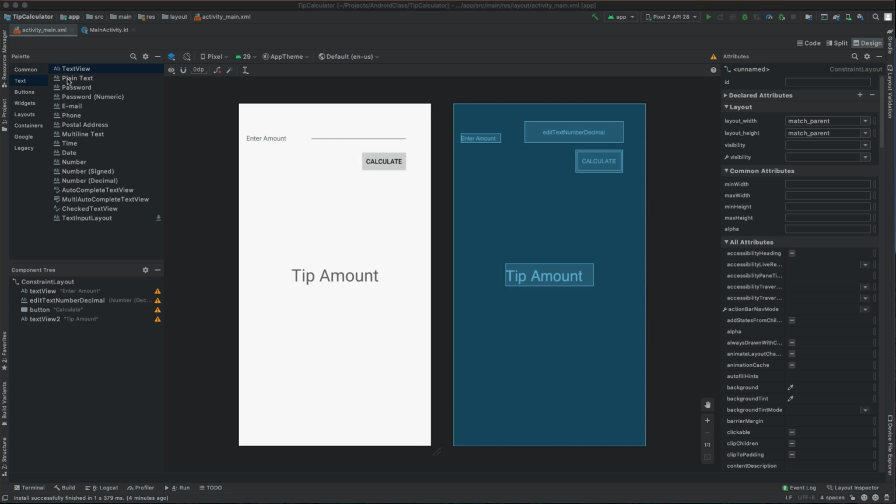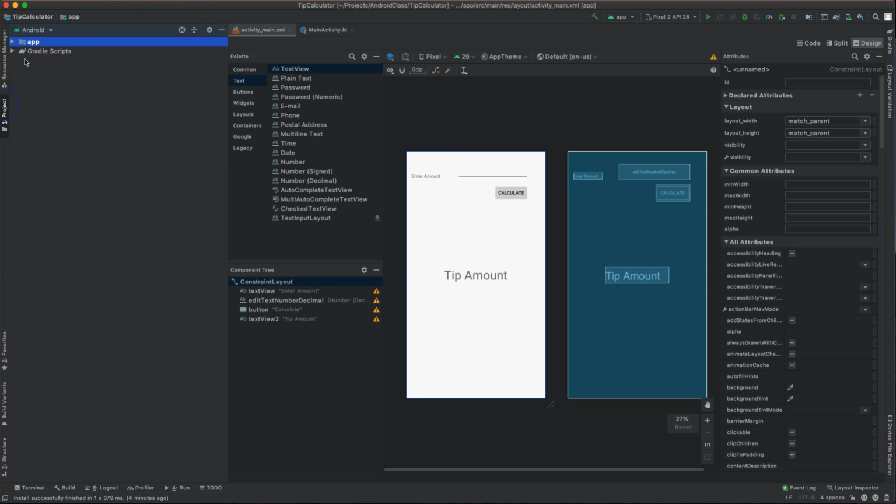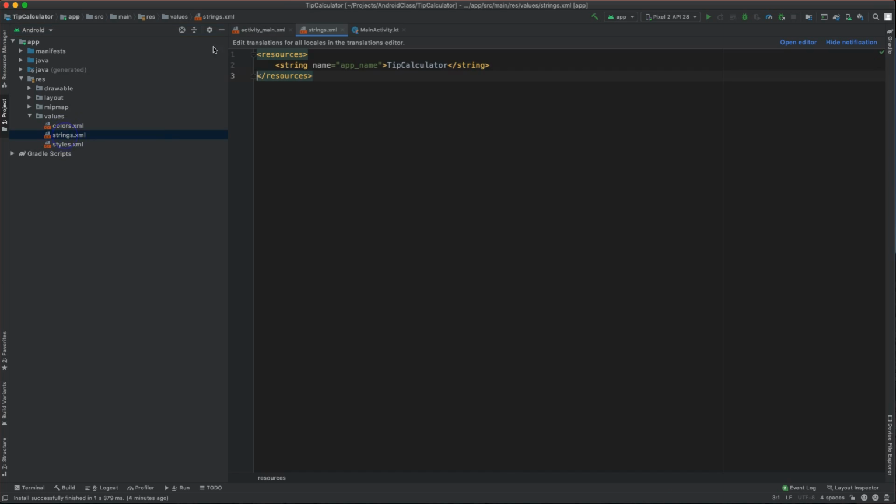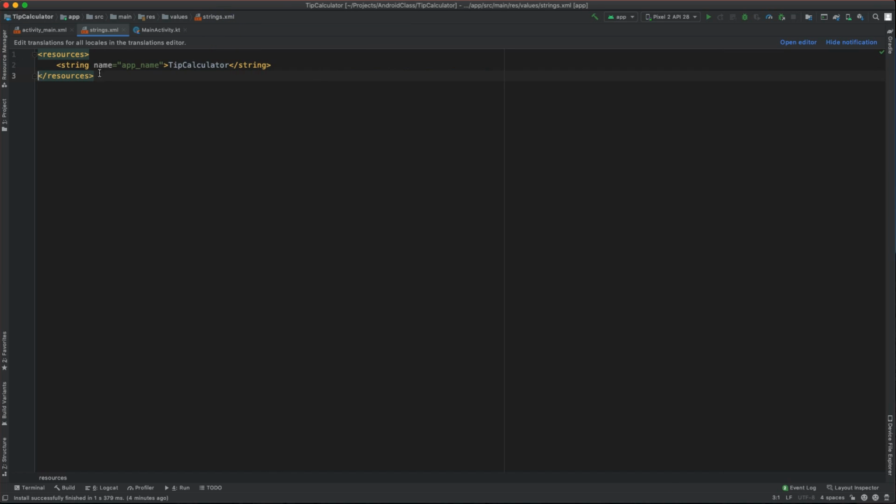So right here we've got enter amount. To create a string entry for this, we go back to our project and we go to resources, values, strings. So there's strings.xml. Let's open that up. Here's where you'll keep all the strings for your app, at least the English versions. To create a new string entry, it's an XML string entry, name equals, and then you want to give it some kind of tag, something that makes sense.